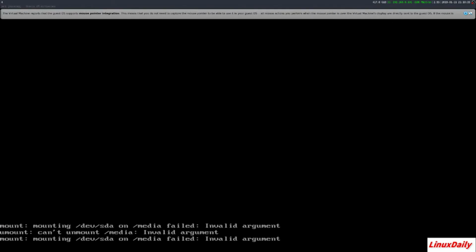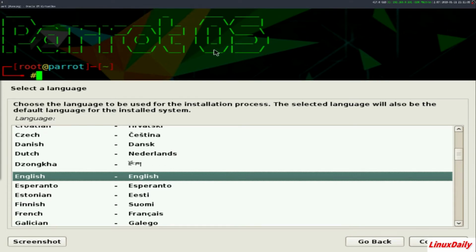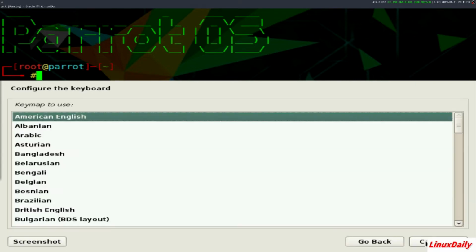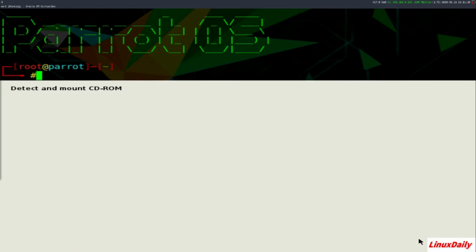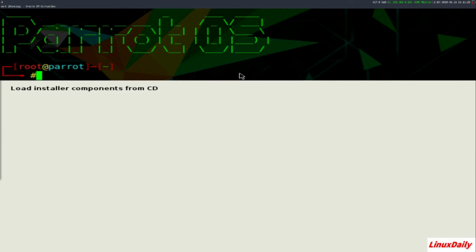I'm going to get out of this VirtualBox message. It always pops up here. Click that. Alright, Parrot OS. Got English. Click continue. Continue. Configure the keyboard. American English is fine. It is going to run some stuff. Shouldn't take too long. It's a neat little logo they got up there. It's going to detect network hardware.